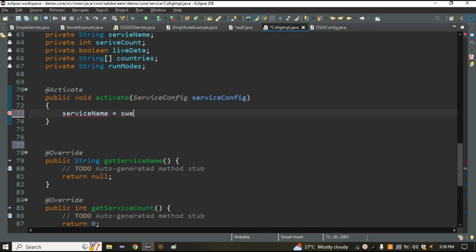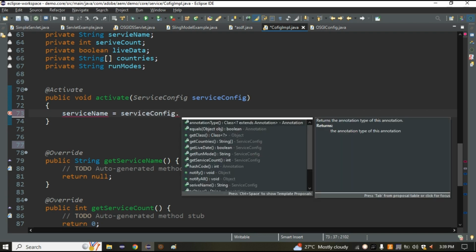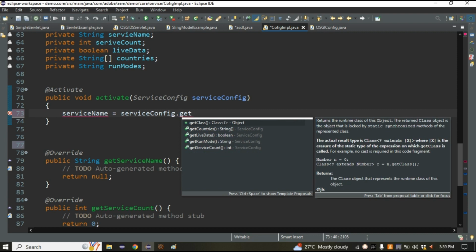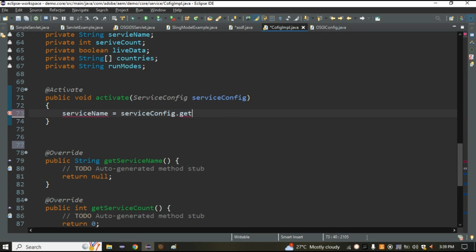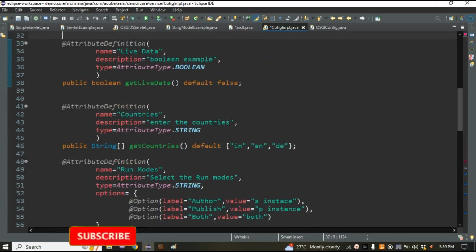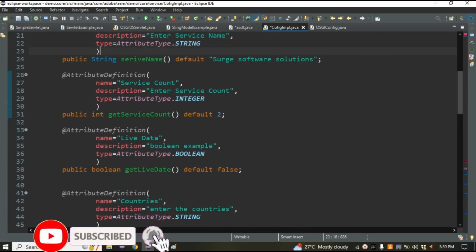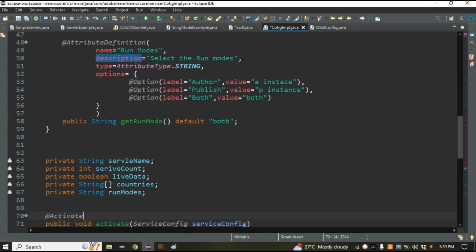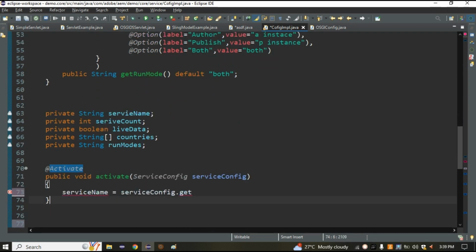Service config dot, what, get service name? We don't have get service name, so we have to go there and check what name we have defined. Here we defined only the service name, so you have to call service name. Okay, we got the service name.